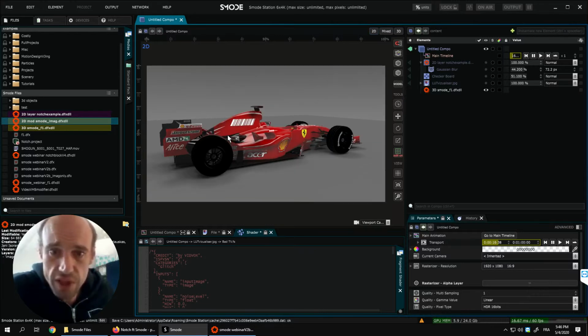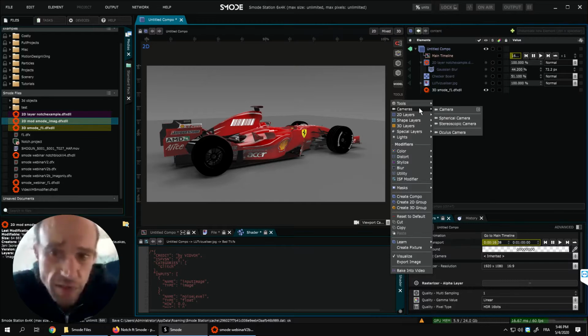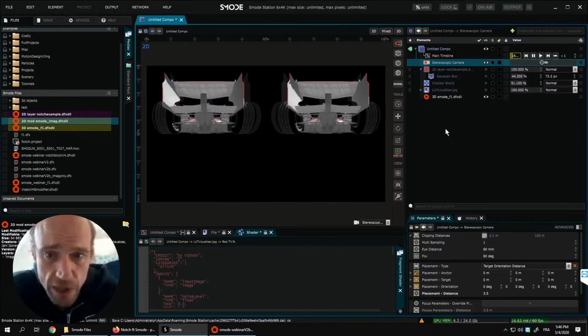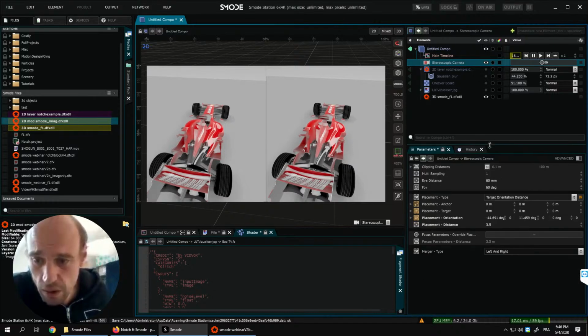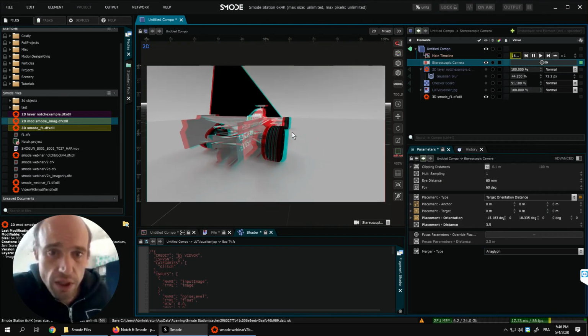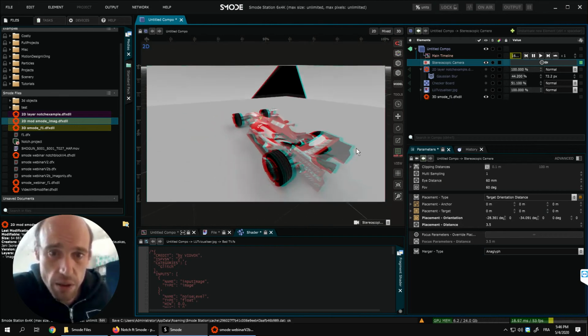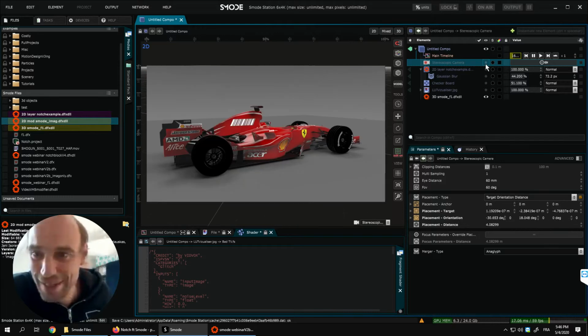And also something which is very nice is that you can use this with the special cameras from Smode. So for example, you could use a stereo camera. By default, we have the left and right eye side by side, but we can change this in this setting here. Now it's using the stereo camera, and we have some strange clipping behavior, but anyway.